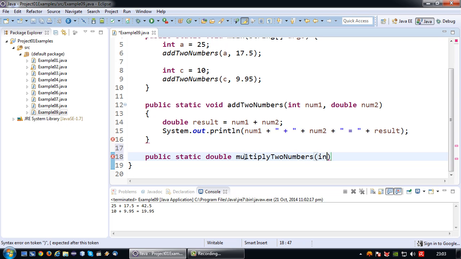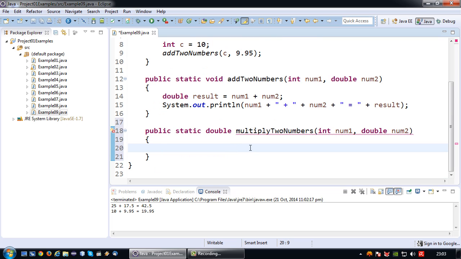And I'm going to receive again an integer and a double. Again, accolade open and accolade close. I now get an error here, and the reason is because I'm not returning any value yet. No worries, I will take care of that in a moment.